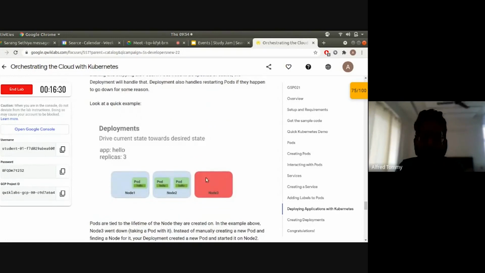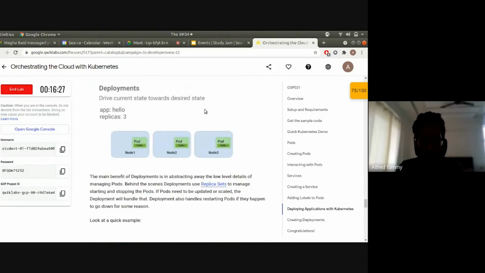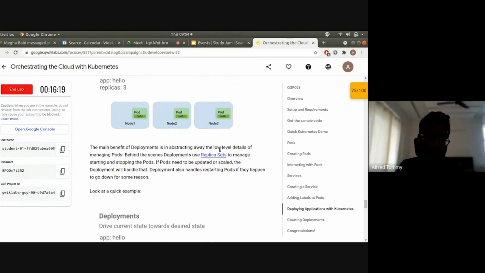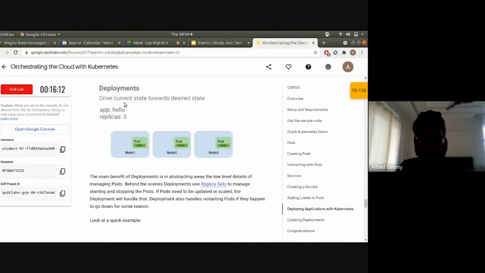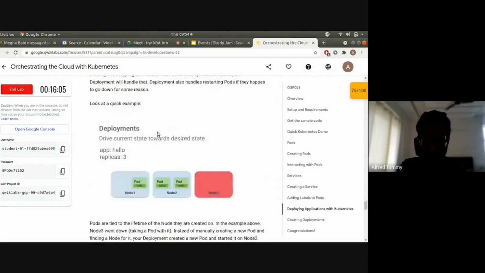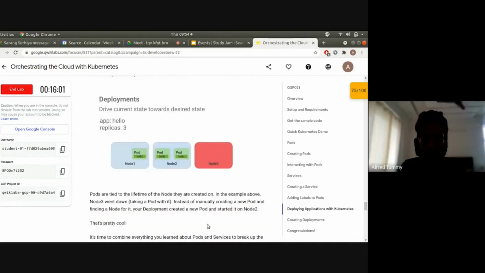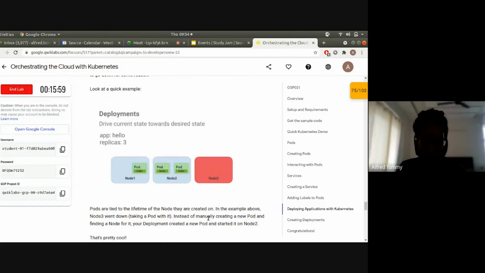Now, what happens, say, if node 3 goes down? If this node goes down, now this pod also will get terminated because the pod is contained within the node. Because the pod gets terminated and the node gets terminated, now what happens to that third pod? In our deployment file, the deployment file clearly says, I need to have 3 replicas. Kubernetes knows that the desired state is 3 replicas. But because of this node termination event, we are now stuck with 2 replicas.